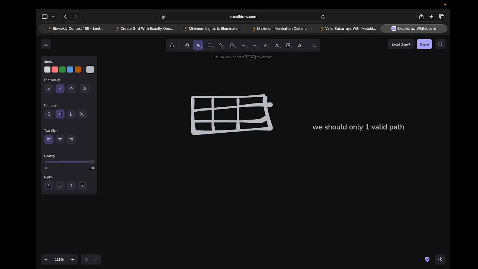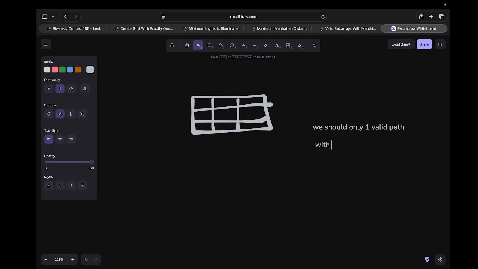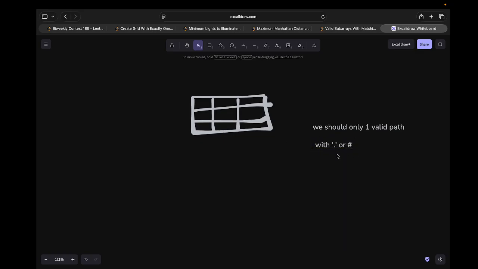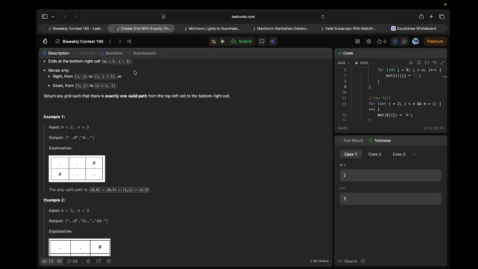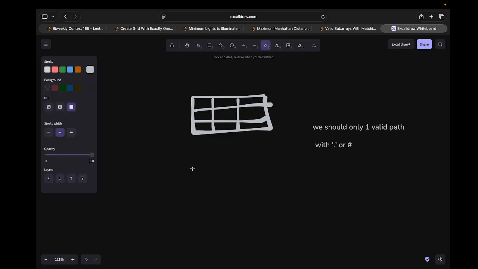So this is our constraint. Another thing is that we can fill the matrix with dot or hashtag. So we are only allowed to put these two particular characters inside our matrix. If we somehow are able to copy the first example from here, let's see if it works. No, it is not working. So I'll just draw it right over here. I will use the other one to explain the other condition.